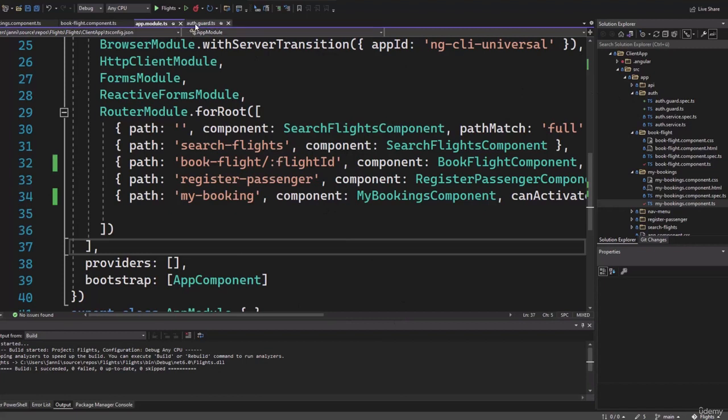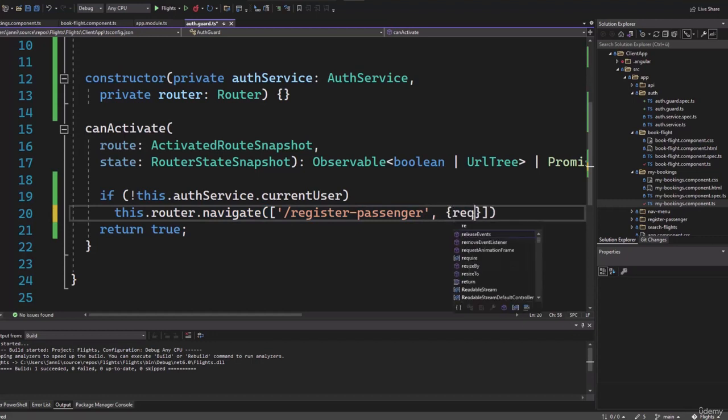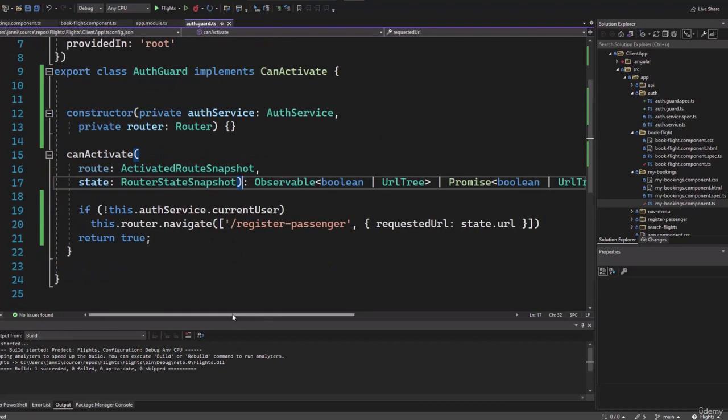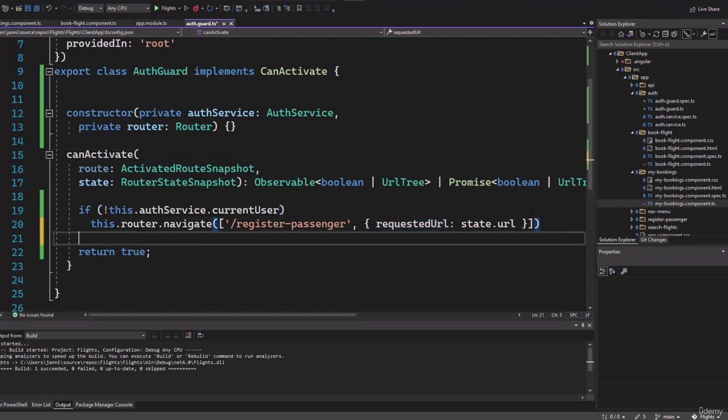Let's go to our authguard.ts, and here in our this.router.navigate, right? In the array, navigate to our register passenger component. Inside of that array, pass in a new object and set the requested URL to be state.url. Let's save it. This is already all we have to do from that first side, right? So we keep in mind where the user wanted to go initially before he came to that canActivate. So if I want to go to book flight, for example, then state.url will be book flight, so the requested one, right? We just simply save it.